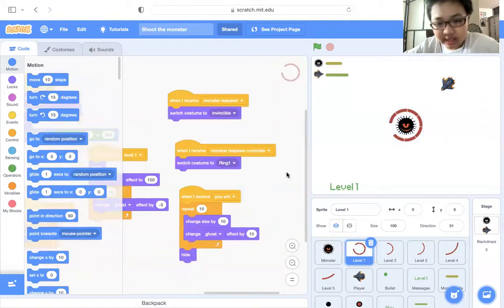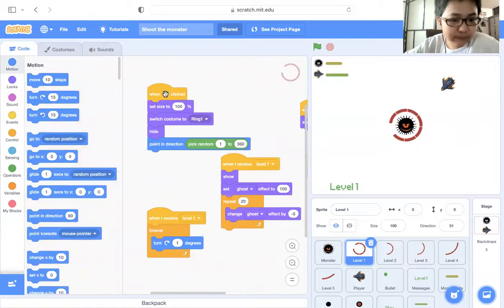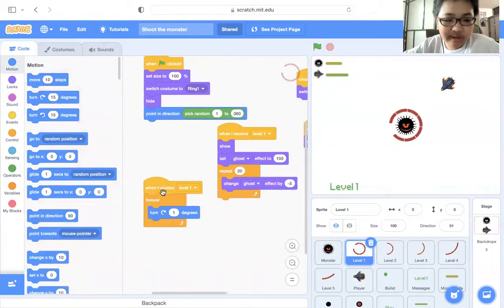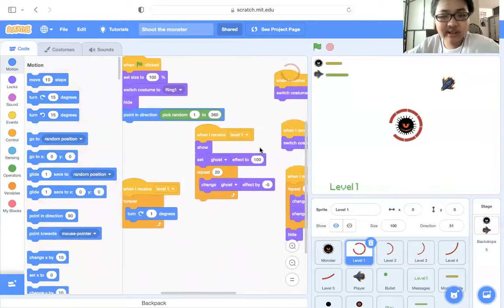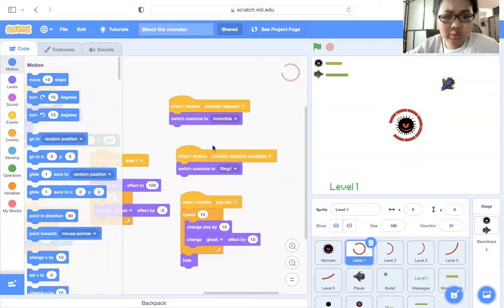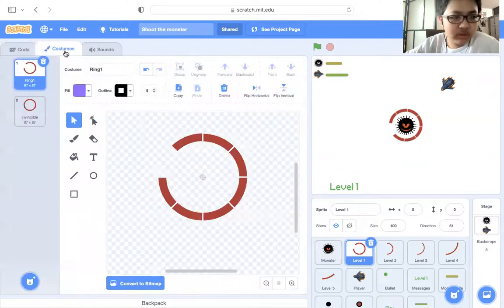Now, here's level 1. Here is where it points in a random direction. And this is where it turns in a forever motion. And this is the portion where there are initializing looks.